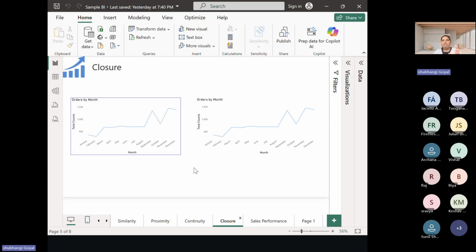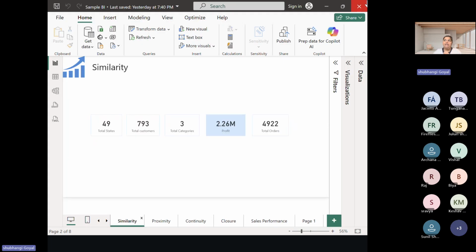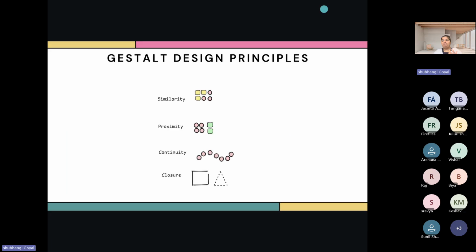So these are four of the principles which translate into how you can build really effective designs on your Power BI dashboard. I personally like continuity a lot, and also similarity, because I think they really send out a key message when you are building a dashboard, and they are very effective in the way you design it.